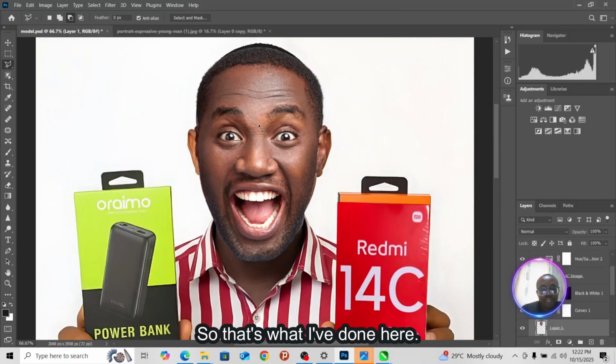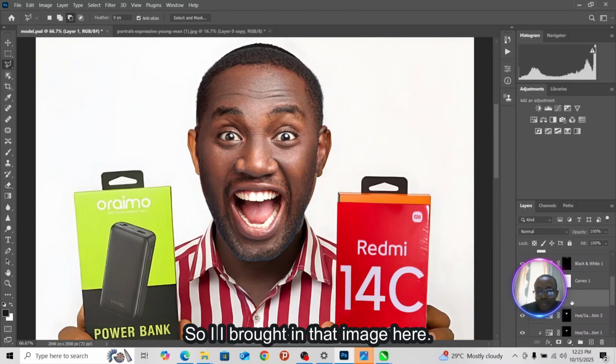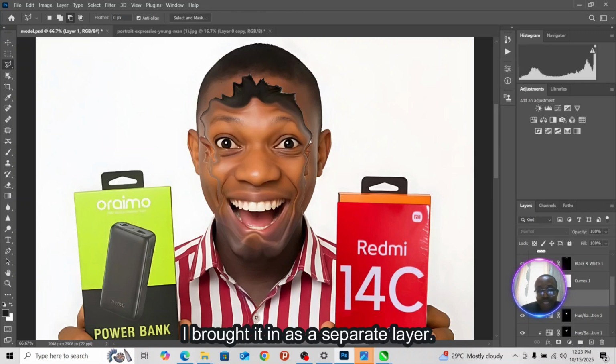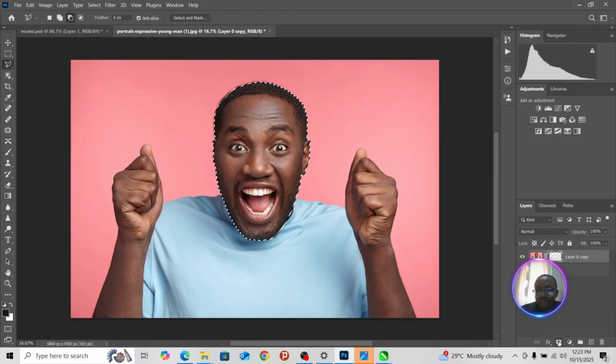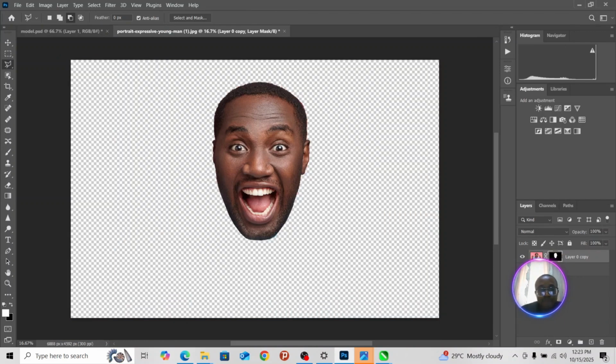So that's what I've done here. So I brought in that image here. So this is the layer. I brought it in as a separate layer. That means that I had saved it. Let me put the layer mask again. I can turn off this particular layer.